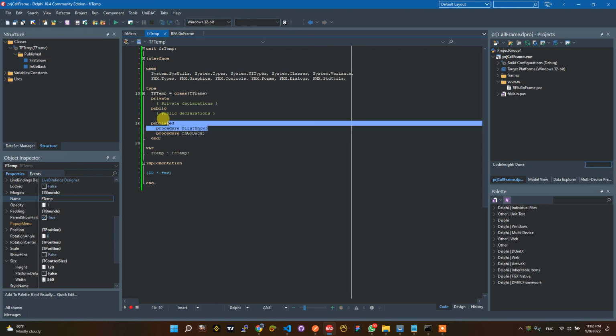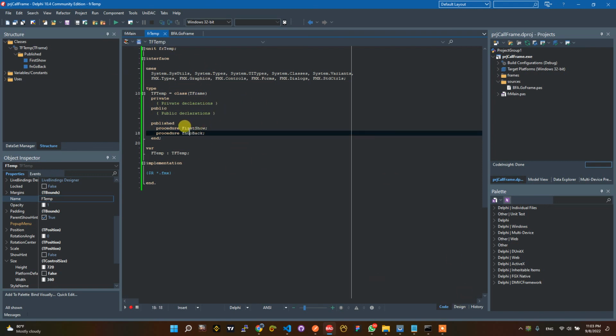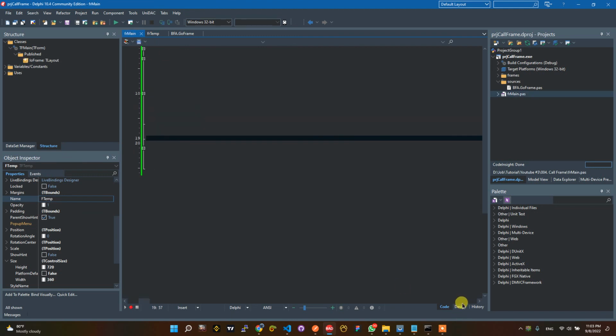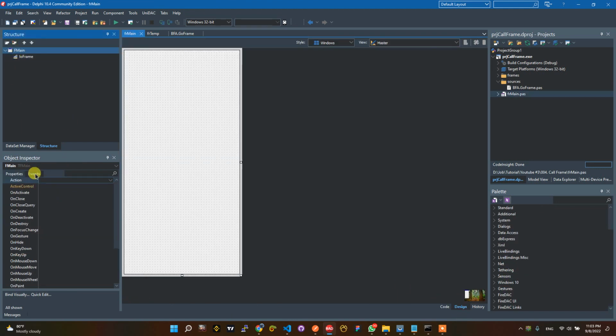So this is procedure first, so it's first executed after showing the TFrame, and this is fn go back. It's a procedure for if you click the navigation back on Android, so this will be executed, and we can add some code inside on the main form, and even key up.